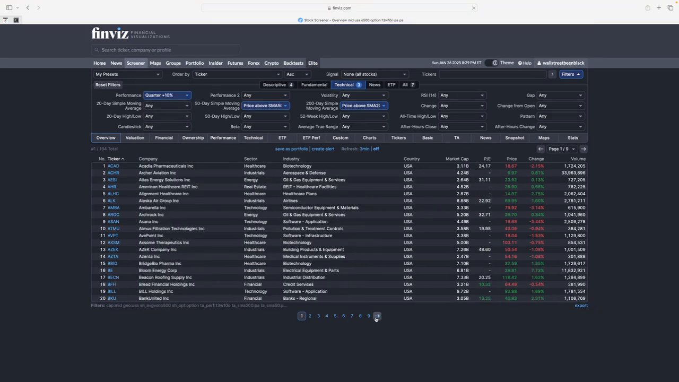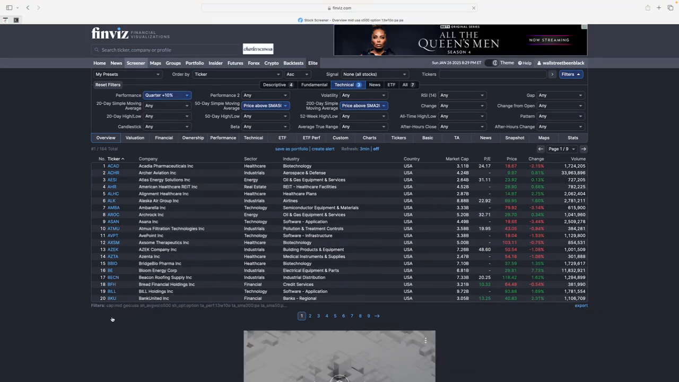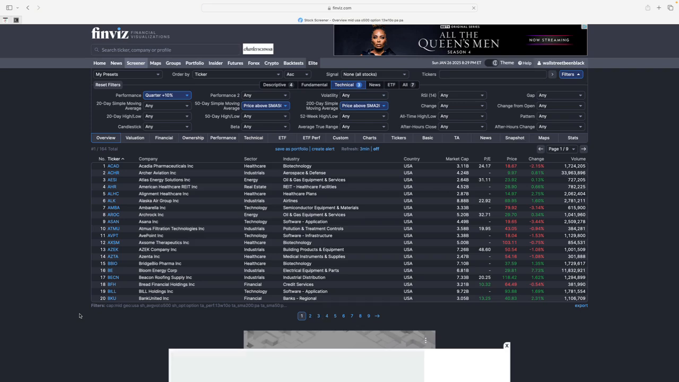And now we see that we've narrowed this down to 9 pages. We started with over 1,000 pages. Now we have 9. So what I do is I just begin to go through the list and see what would interest me. And I also look for common themes.